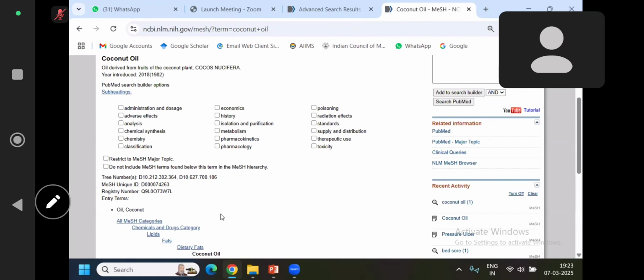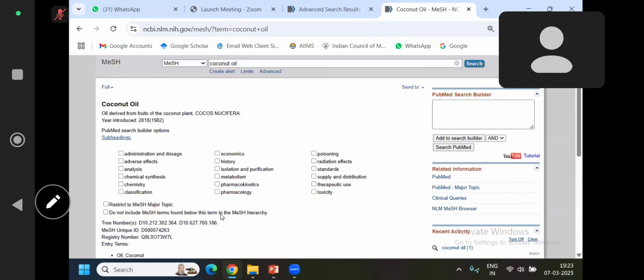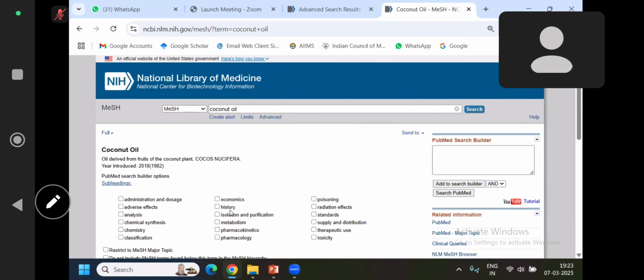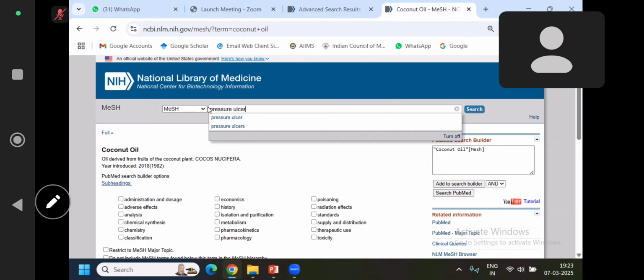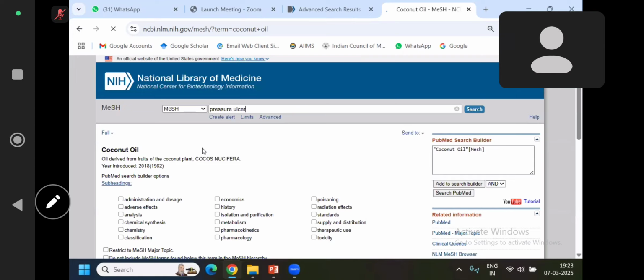So you should define all those things in your protocol, in which form you wanted. Okay. Now I will add this also to the search builder. Now coconut oil is done. What do we need now? Pressure ulcer. So I'll write it as pressure ulcer and see whether this is a MeSH term.